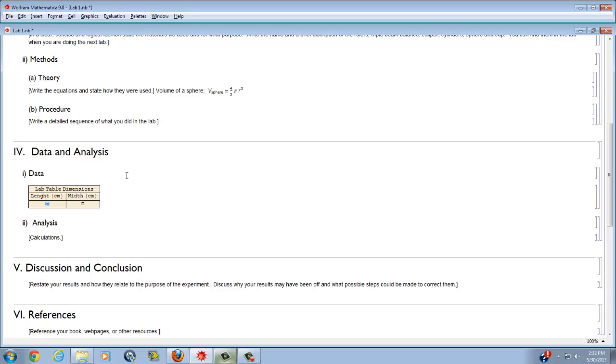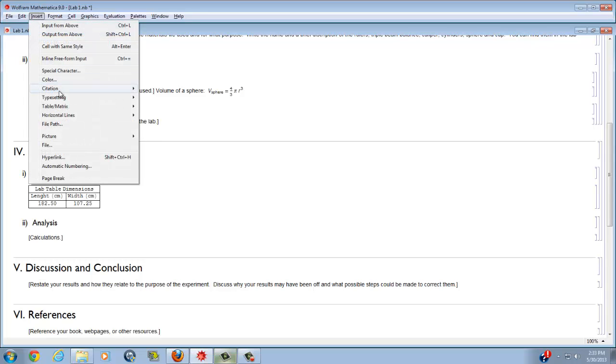Press the tab again, and you can input the length. Mine was 182.50 centimeters. This is where you're going to put in your own data for your group. The width was 107.25 centimeters. Click outside, you get the cursor. Then we're going to press the tab button to create a space, and we're going to go back to Insert, Table, and add a new table.